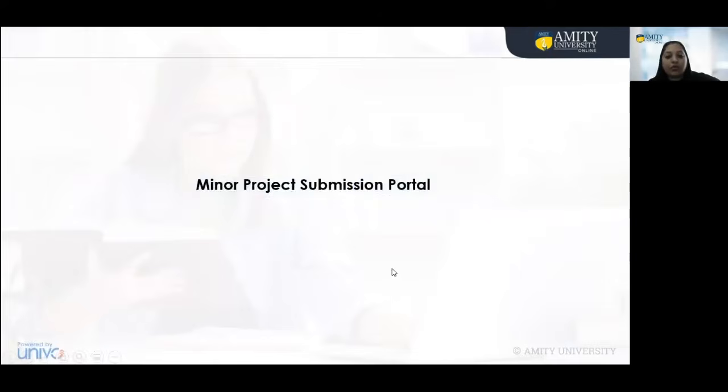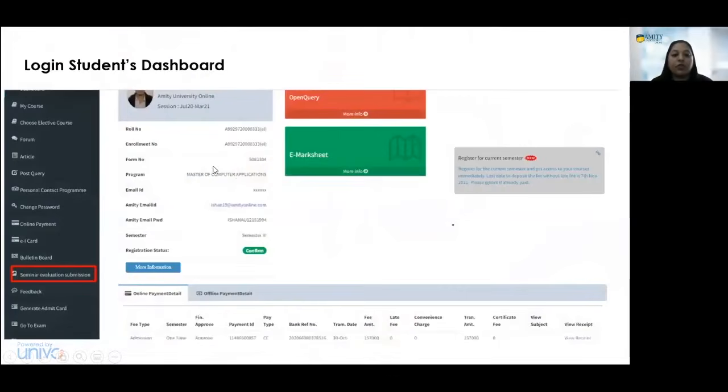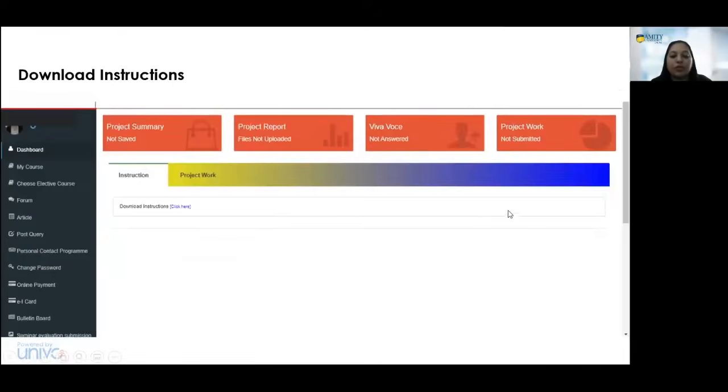Okay, now I will tell you how to access this minor project submission portal. First of all, students need to log into their student dashboard, and then on the left hand side menu, they will see seminar evaluation submission, which is applicable for MCA students. In case of MBA and MCOM students, minor project submission would be mentioned here. You need to click on that, and then you will be brought to a screen like this. You see here, it has 4 components: project summary, project report, Viva voce, and project work.